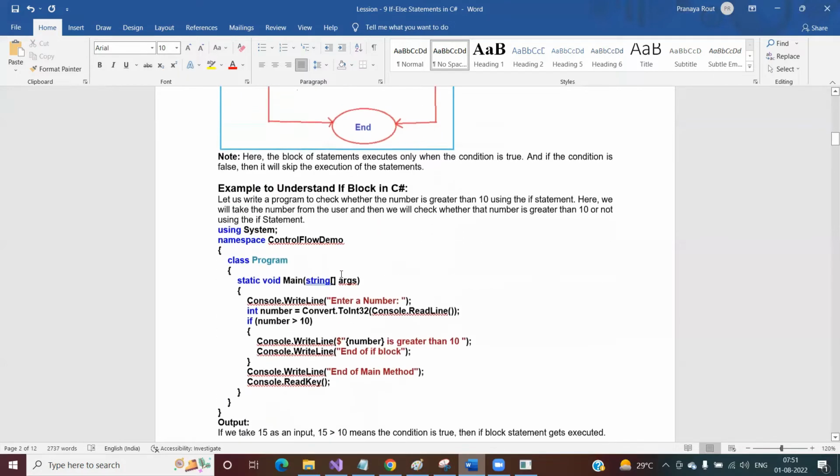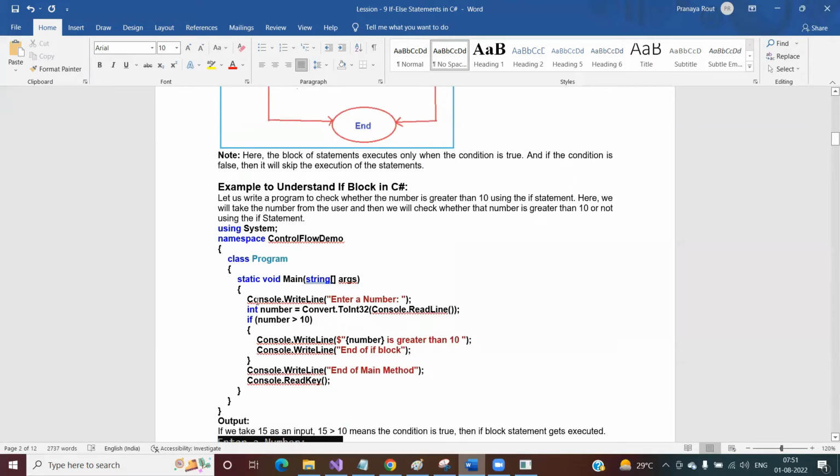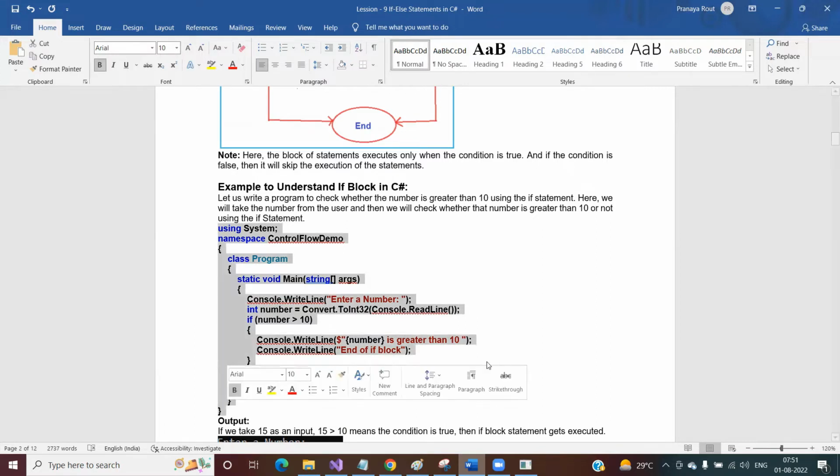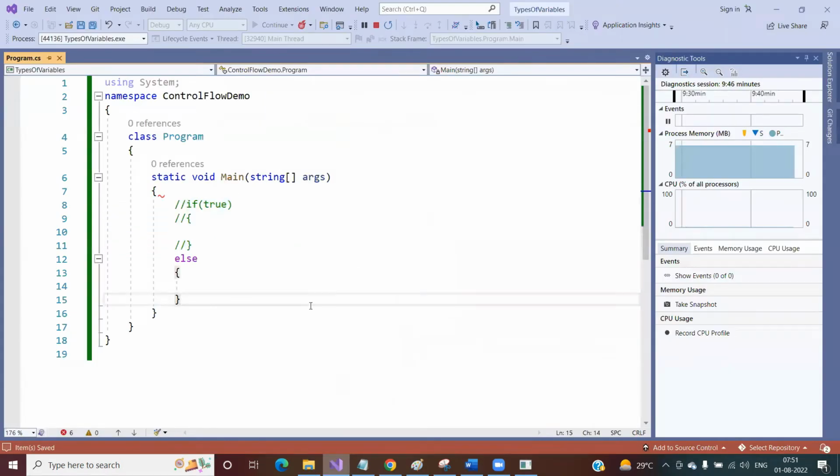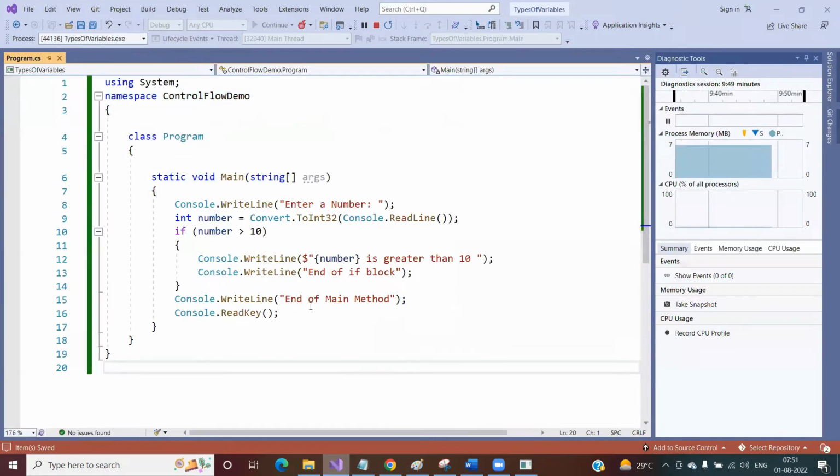Now let us write a program to check whether the number is greater than 10 using the if statement. Let me copy the code and see. We are going to write a program in which we will take the number from the user. Once we take the number, we will check whether that number is greater than 10 or not. If it is greater than 10, then we print that this number is greater than 10, and we will end the main method. If the number is not greater than 10, we are not going to show anything.